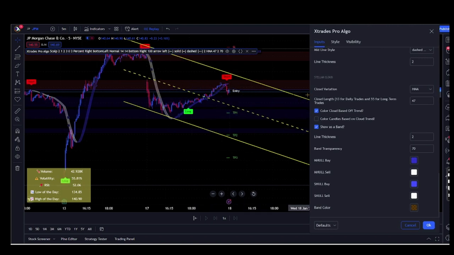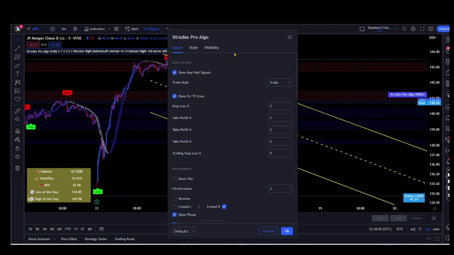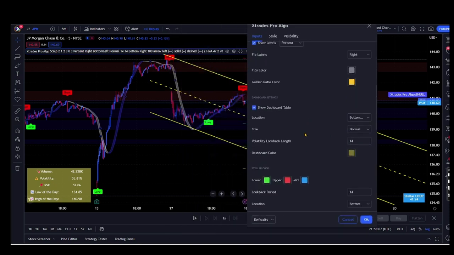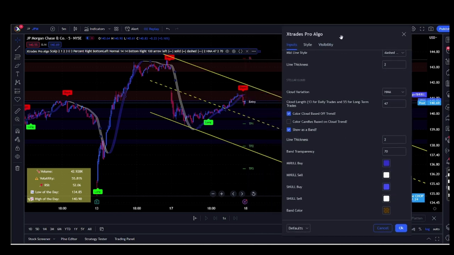Next is the Stellar Cloud. The cloud variation, which has multiple functions as well. We have that defaulted to the HMA. And this pretty much will act as a guide if you're familiar with Ripster Clouds. You can change these. We have multiple lookback periods.